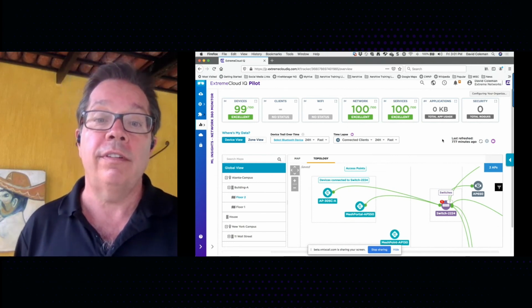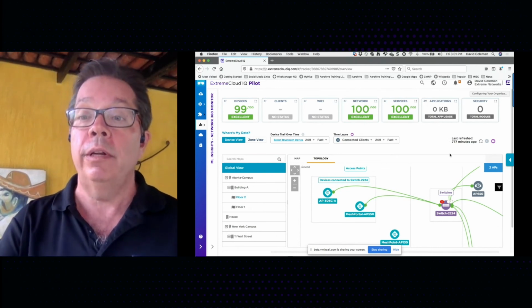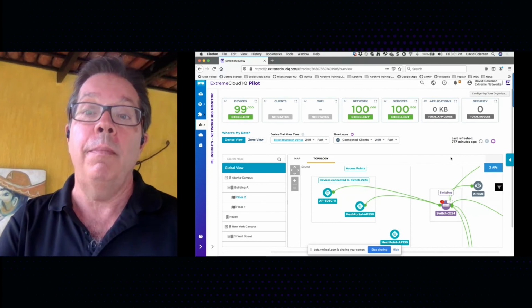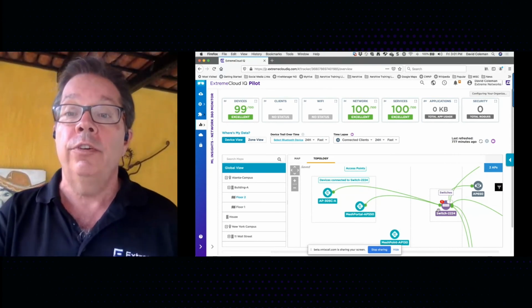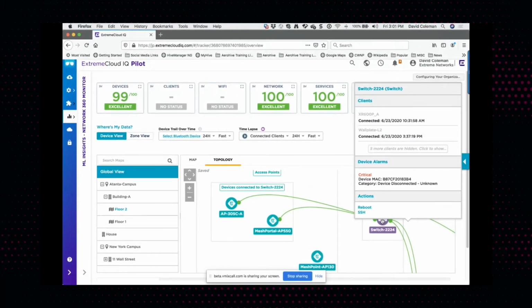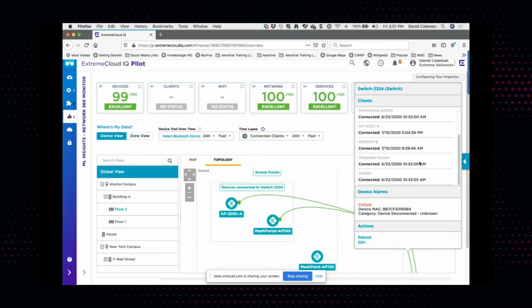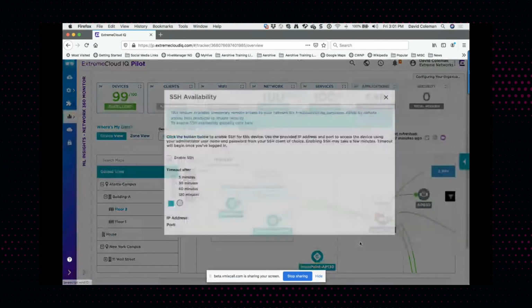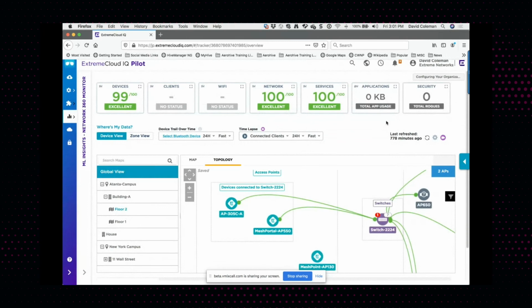The topology view is a top to bottom view from the access layer all the way to the core of everything going on with your network. And as an administrator, you can immediately start manipulating and interacting with this data. To show you, an administrator can click on a switch and look at the wired clients connected to it, getting real-time and historical information. You can also look at alarms for that switch, and even do some advanced troubleshooting through an SSH proxy.